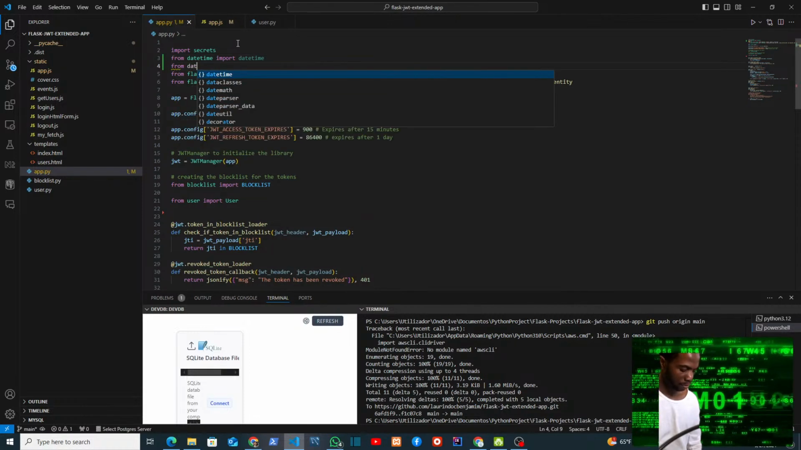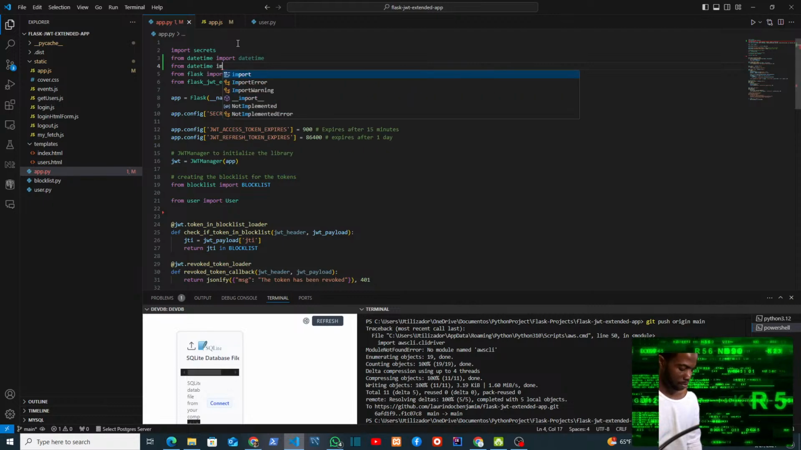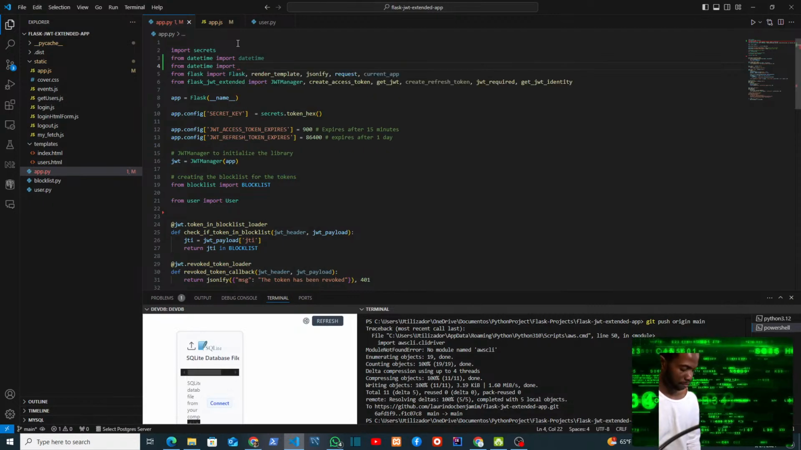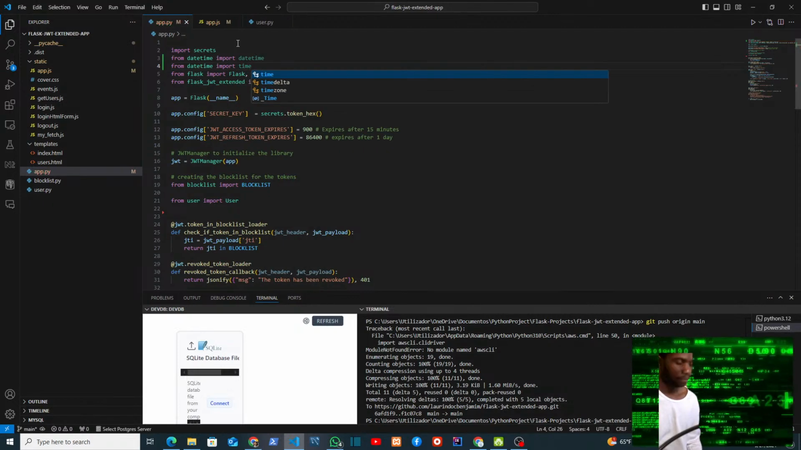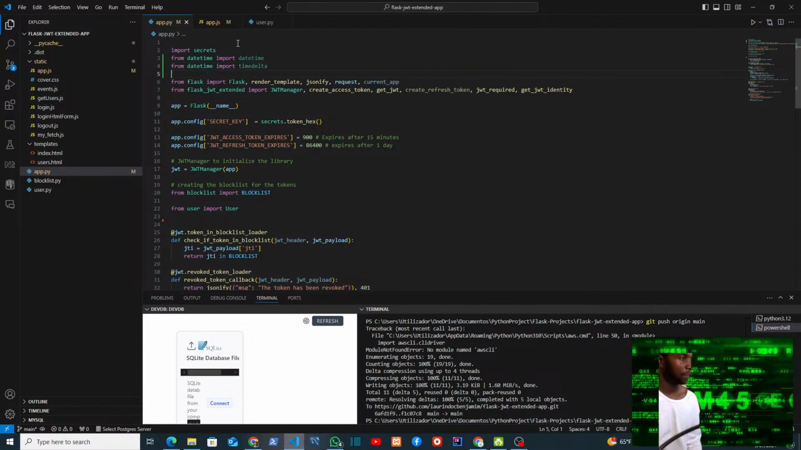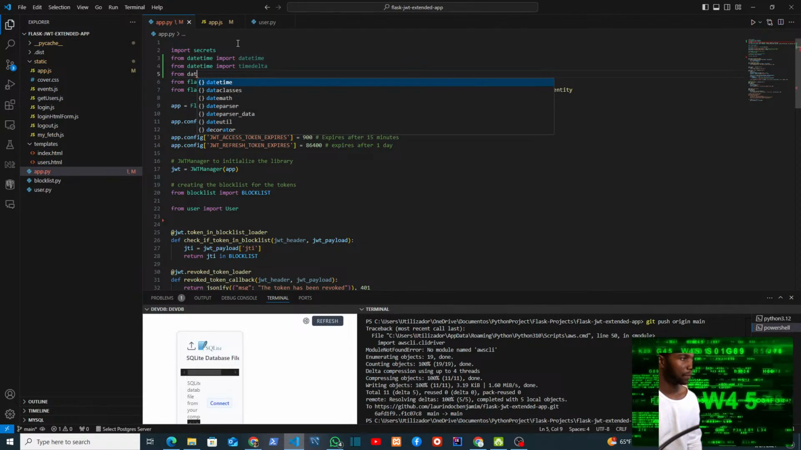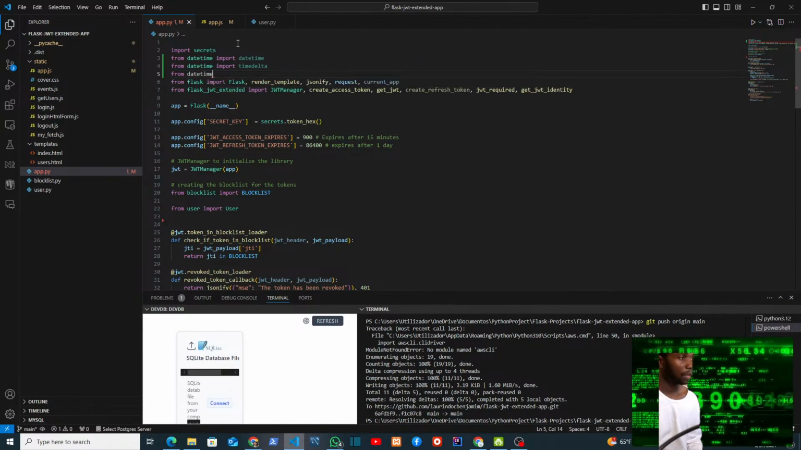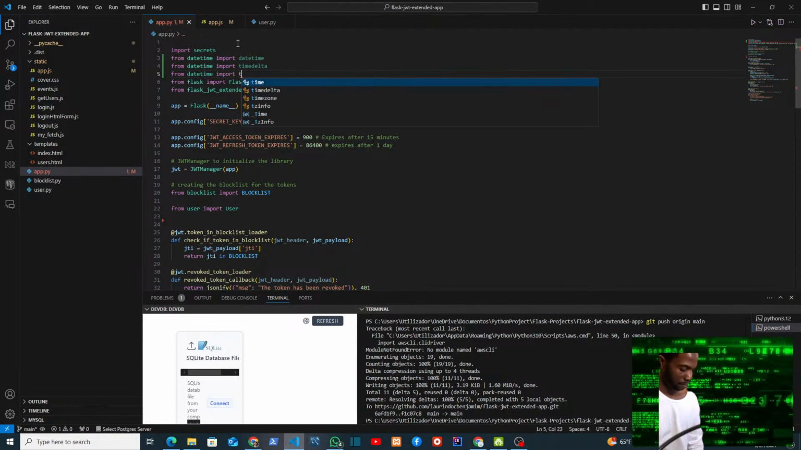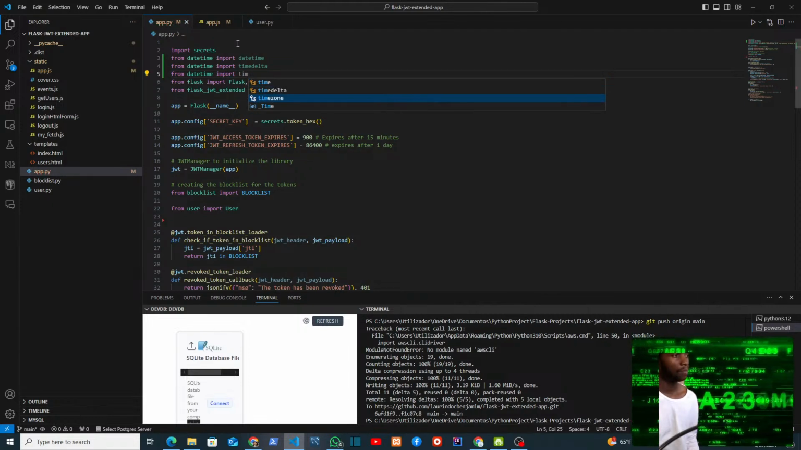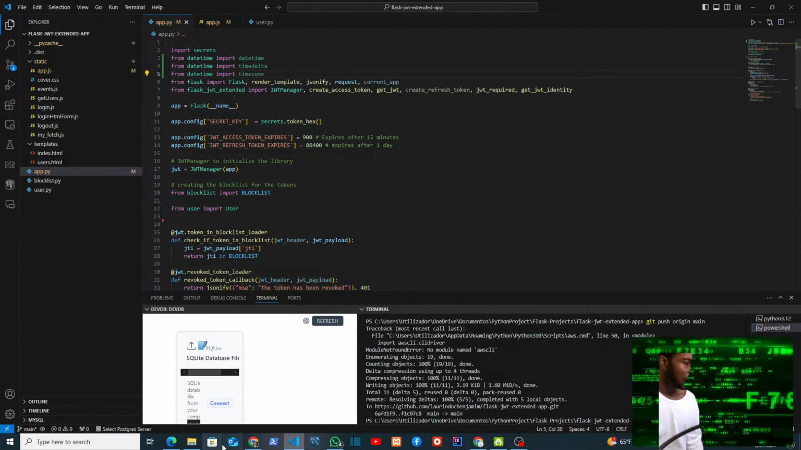From datetime import timedelta, from datetime import timezone. Okay, great.